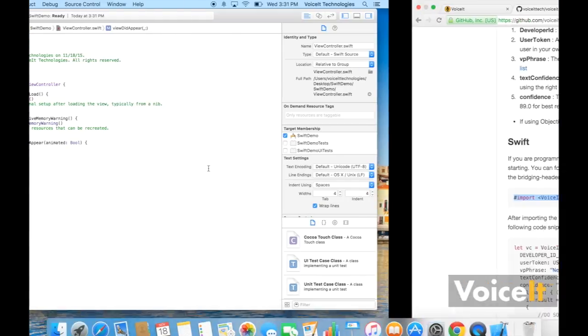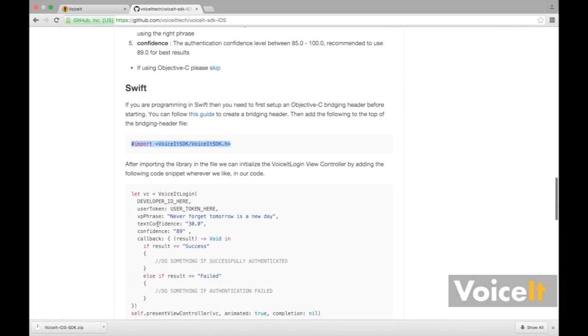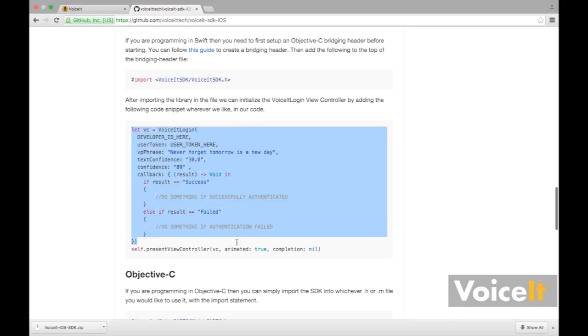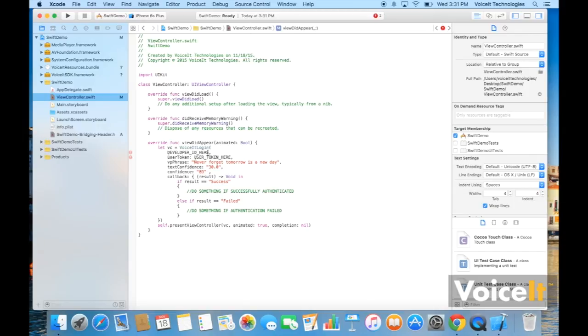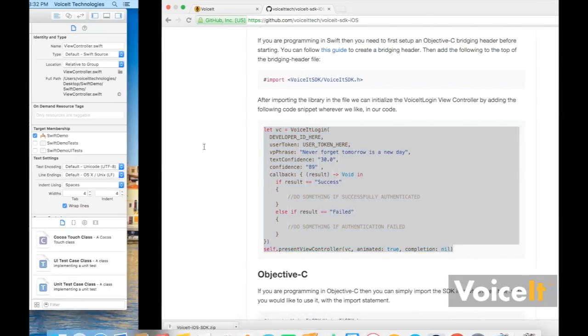Okay, so go back to the GitHub page, and this is the code snippet. You just have to copy and paste it wherever you want this to show up. And now right here is where you're going to want to put your developer ID, and it is a string. And same thing with a user token. The user token can be anything. It can be a name, doesn't really matter, but the developer ID has to be associated with your account. So I'm going to show you now where to find that.